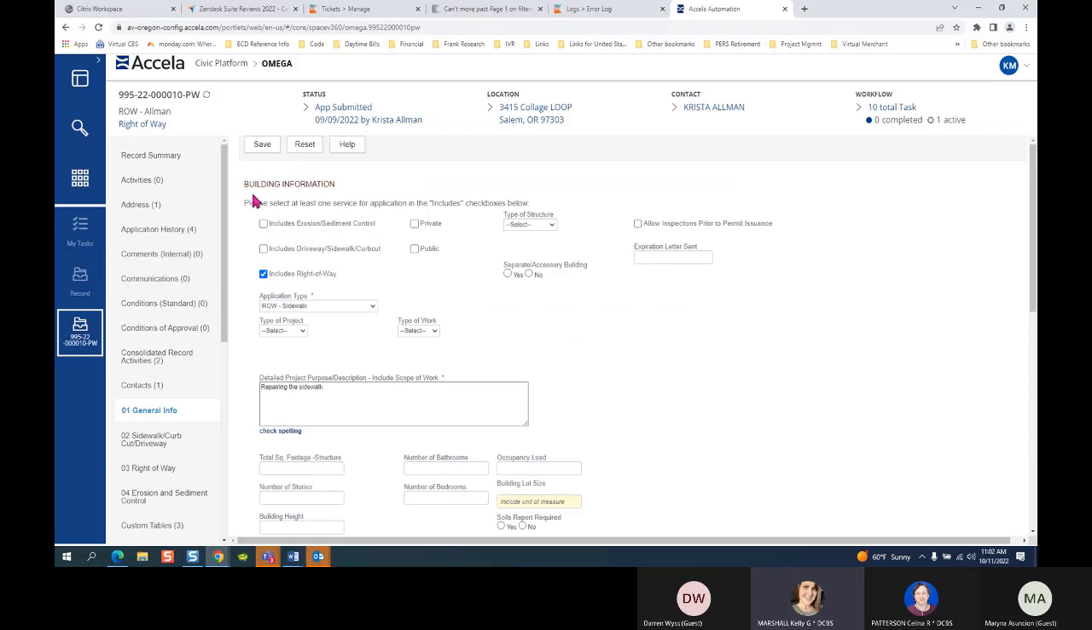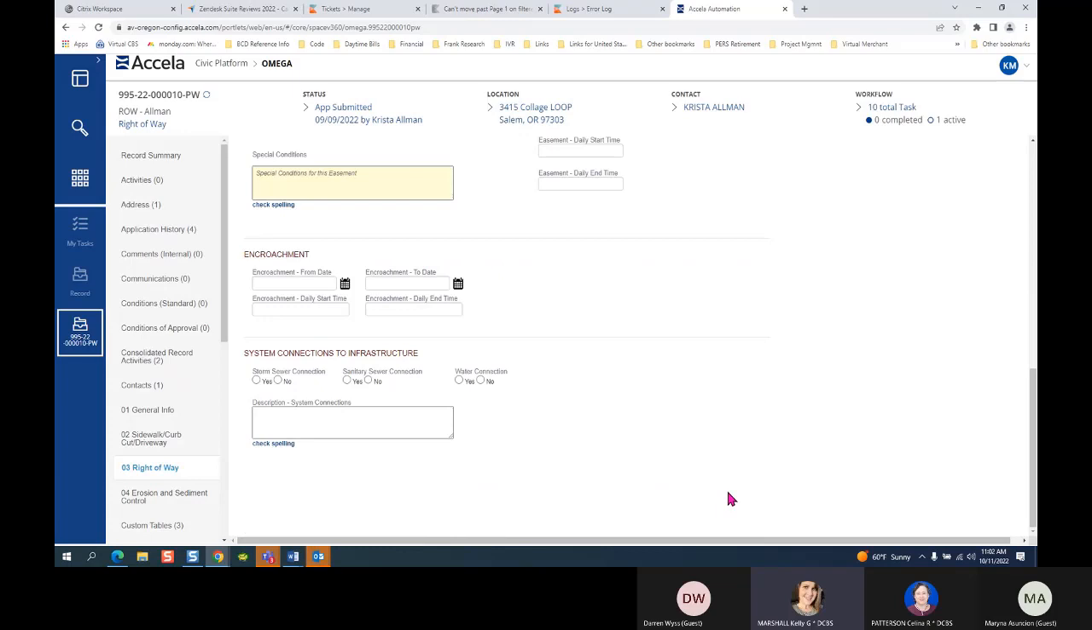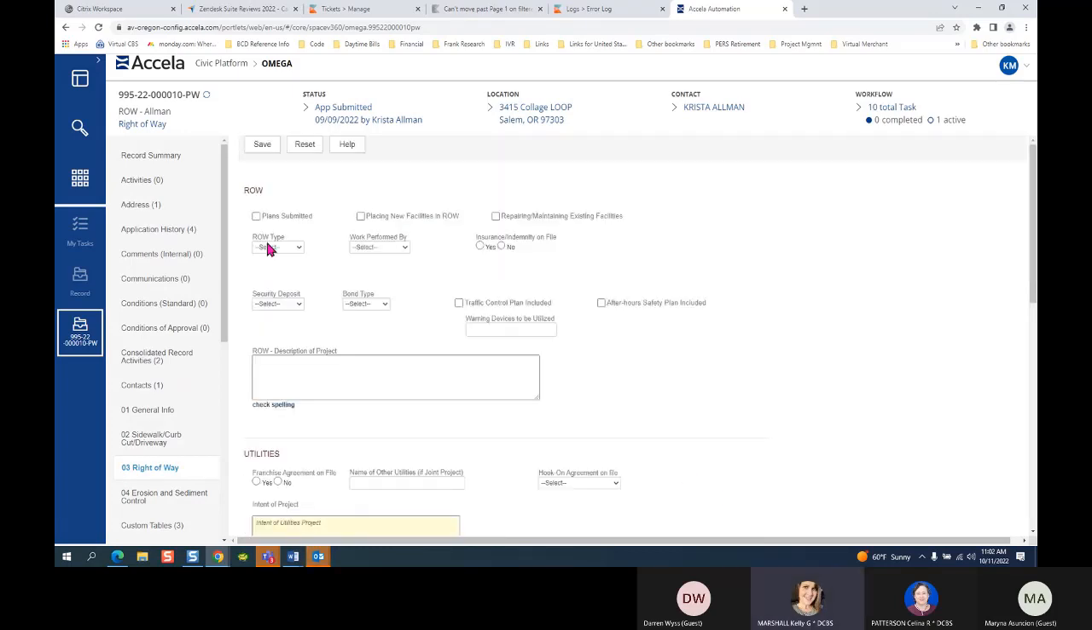The key here with Public Works, like I mentioned, is these service areas. As you select a service area, the system expects that you are going to fill in the corresponding numbered tab. So I said right-of-way, so the system is going to expect that I'm going to fill in something in the corresponding right-of-way tab. This is all of the right-of-way application details that are available to you to use. So I can say the right-of-way type, who the work's being performed by, if there's insurance indemnity on file, if there's a security deposit, there's that bond. And if there's a bond type, if I were to say there was a bond, ideally, I would also add an activity to track that bond.